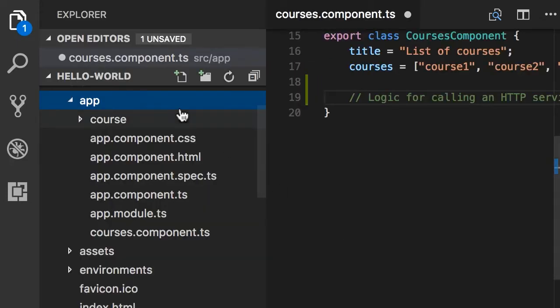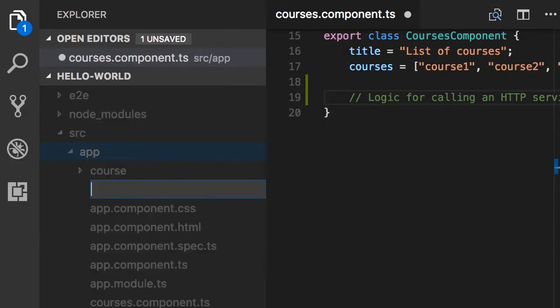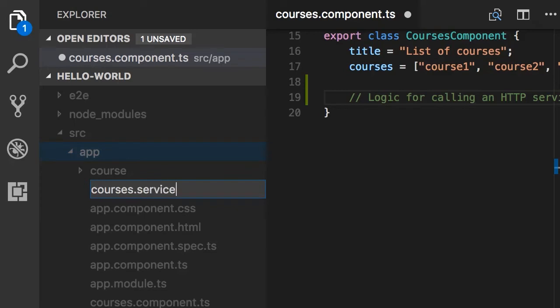Here in the app folder, I'm going to add a new file. Now look at the naming convention, courses.service.ts. So the name of our service is courses, and by convention, we have the word service in the file name, and finally, .ts. When creating a component, we use courses.component.ts. So note the difference.